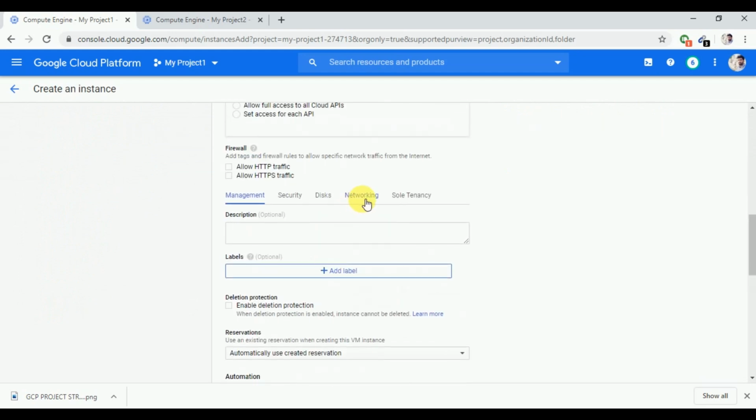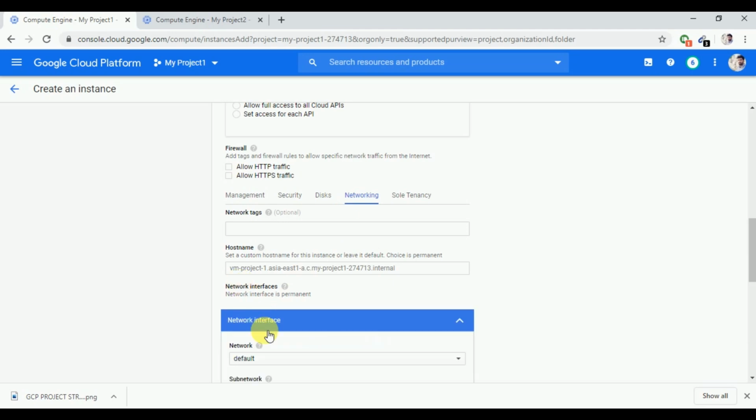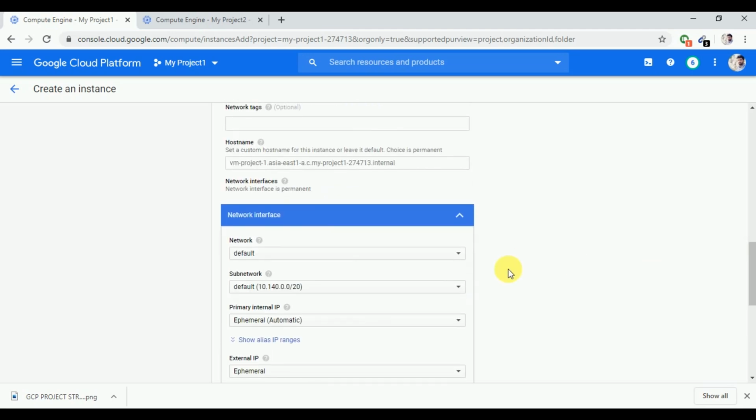I will tell you how to add that network here. If you go here in the network interface, here it is default, but we need it in VPN Taiwan. For this I've already configured a firewall rule saying allow all the traffic for any instance created in this subnet in this particular VPC Taiwan. I've already given the rule, so I'm not mentioning any firewall rule here.